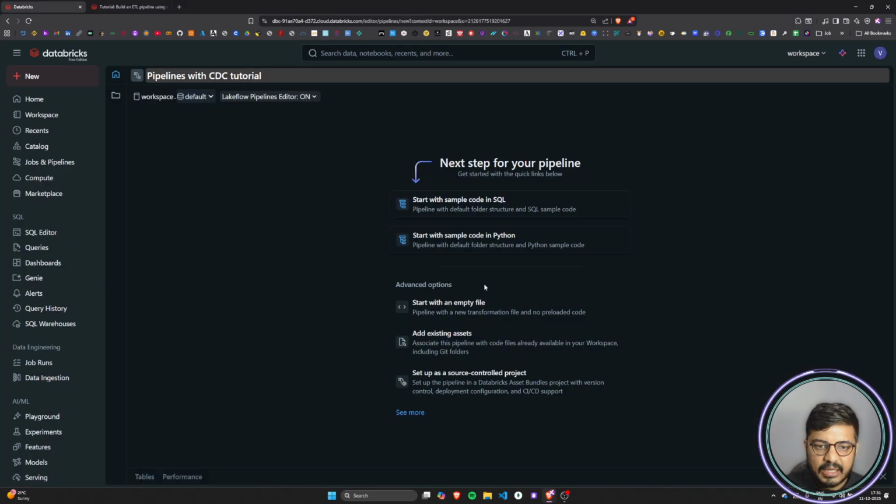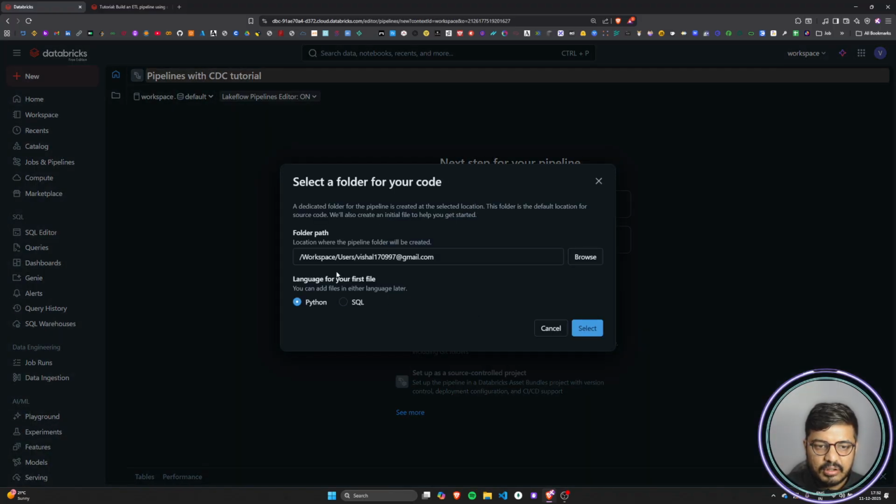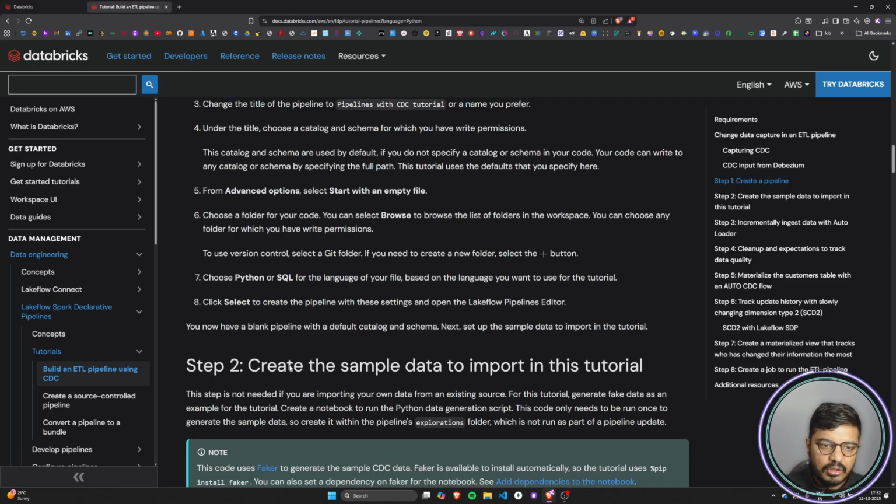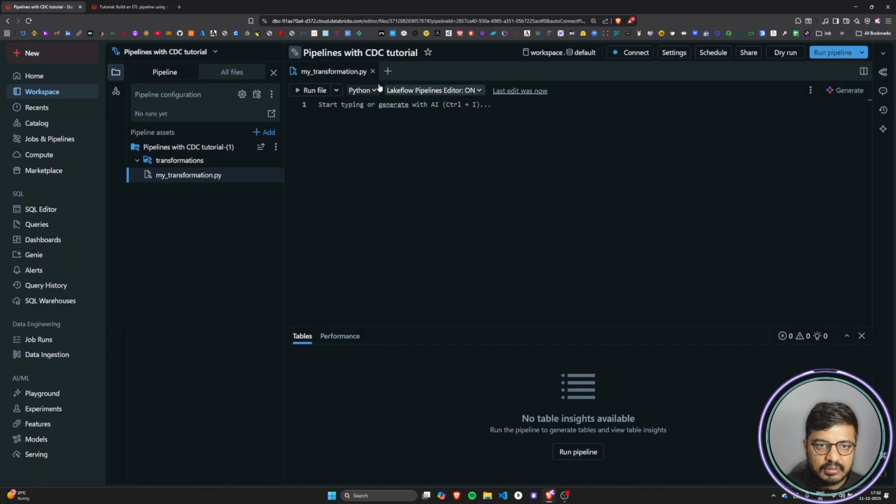Let me go back and choose empty file. So here this should be my folder path, and I'm going ahead with Python. If you want, you can also choose your starting language as SQL, but I would go ahead with Python only, and I can click on select. You can choose Python or SQL for the language of your file based on the language you want for the tutorial. Then click select to create the pipeline with these settings and open the Lakeflow pipelines editor. So it will open a pipeline editor for me.